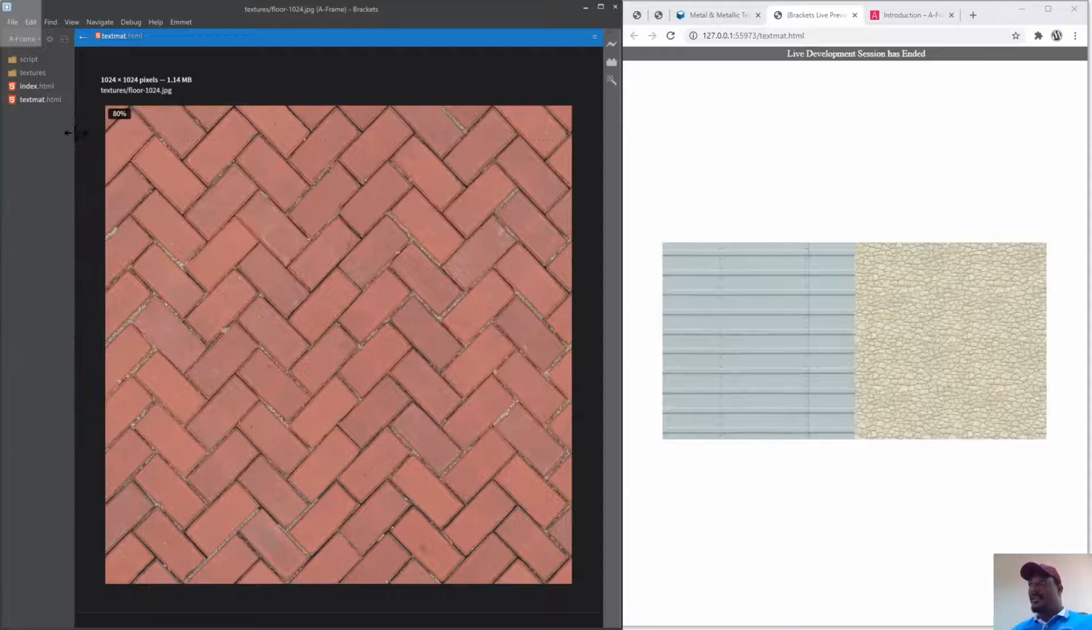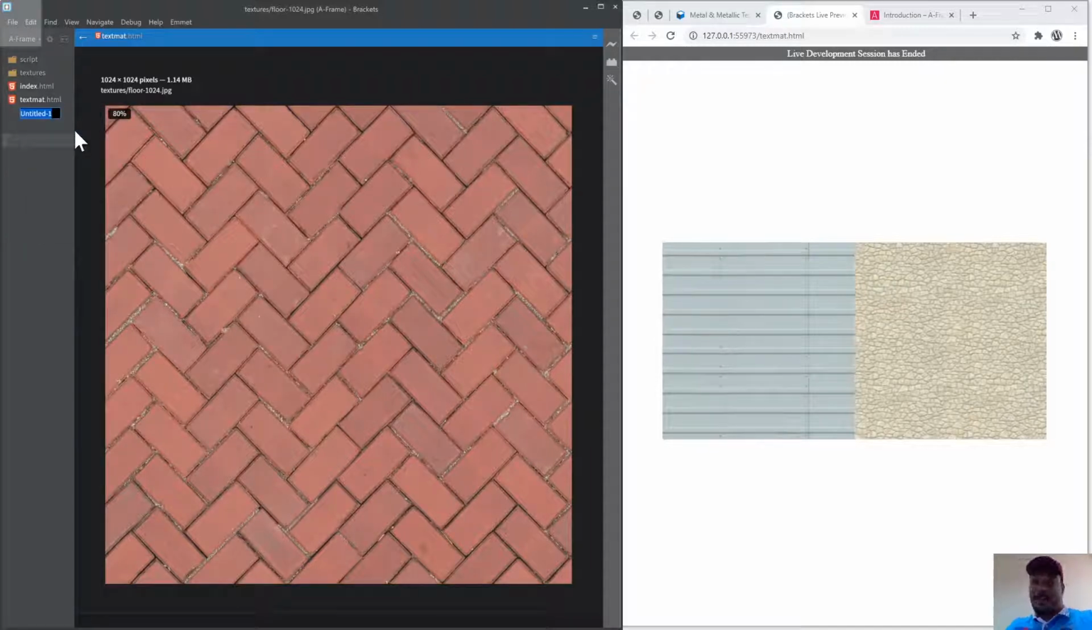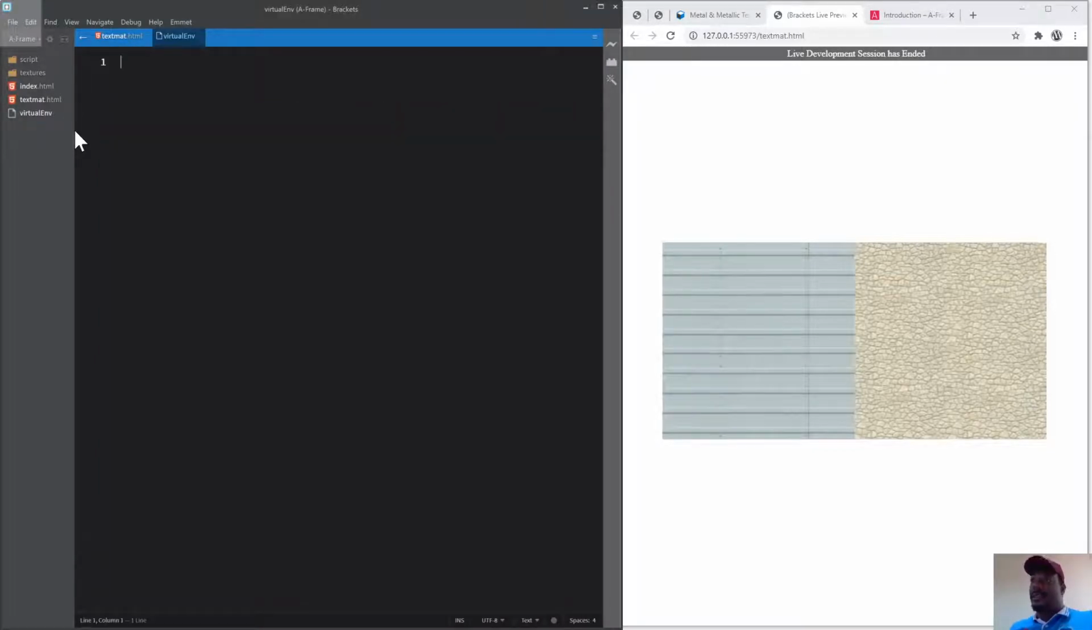So let's begin by right-clicking here and creating a new file. This time around, I'm going to call it maybe virtual env. So this series is going to delve into the virtual environments. Let me add the .html to it, so the browser will be able to render it.